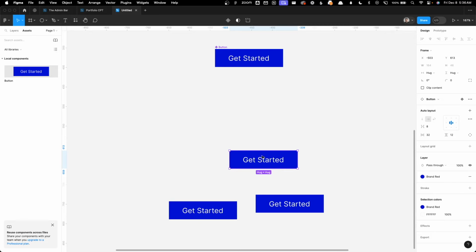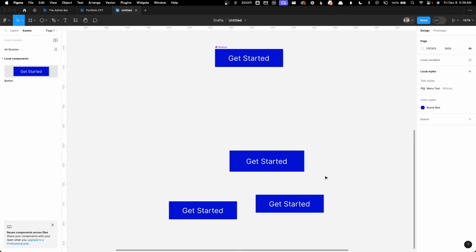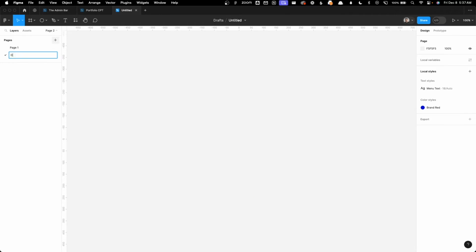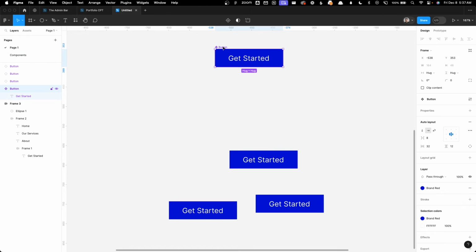But if we went to one of our copies of this component and made that same change, it would only affect the one we're selecting, not every instance of it. So it's really important to safeguard all your components so you don't accidentally mess them up. For me, I like going here to Pages, adding a new page and calling this Components, and putting all of my components here inside the Components page.